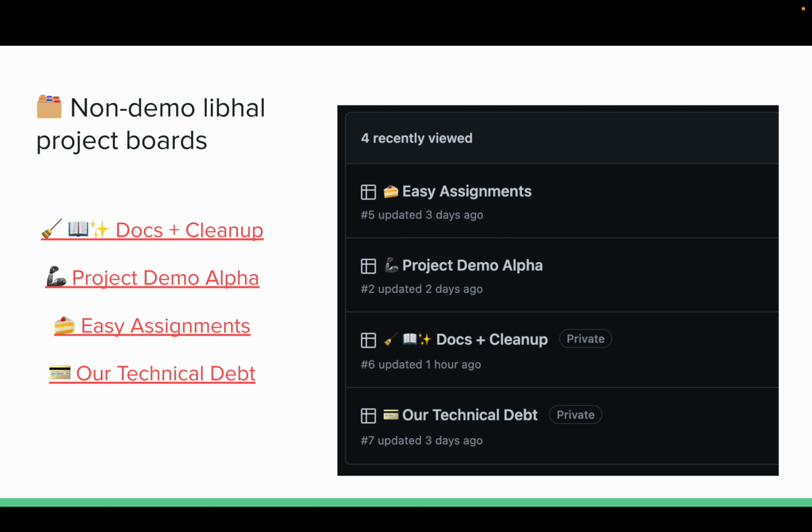We also have on top of this docs and cleanup, easy assignments, and our technical debt. Easy assignments are just that. They are assignments that I believe to be rather easy. They might just be tedious, but they're things that are reasonably easy to get through. So if you're looking for a good first project, I would recommend one of the easy assignments.